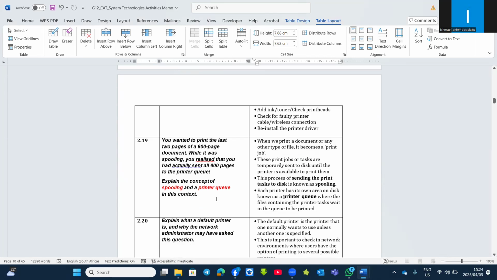Now, 2.19 is talking about the difference between spooling and the printer queue. Like I explained earlier, the process of sending the printing task to the disk is called spooling. And then the waiting area on the disk is called the printer queue, where all the files containing the printer tasks wait in order to be printed. So the waiting area where the files are kept in order to be printed is called the queue. And the process of sending these printing jobs to the waiting area is called spooling. So that's the difference between these two.